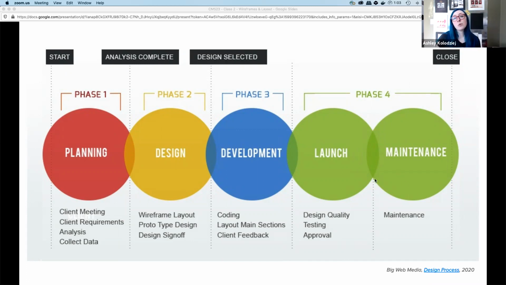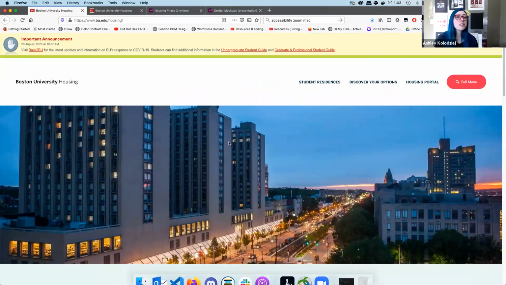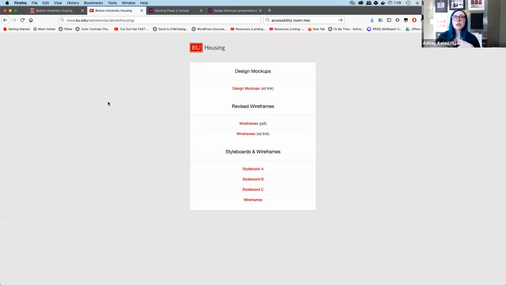So let's take a look at a real example of this. I'm going to show you some work we did recently over in Interactive Design for the Boston University Housing website. During any website redesign process, you're probably going to have some method of presenting your work. In Interactive Design, we use a web page to do this, and we actually have links to each of the wireframes, mockups, and what's also called style boards. We'll talk a little bit more about style boards next time. Right now, we're going to be focusing on wireframes.